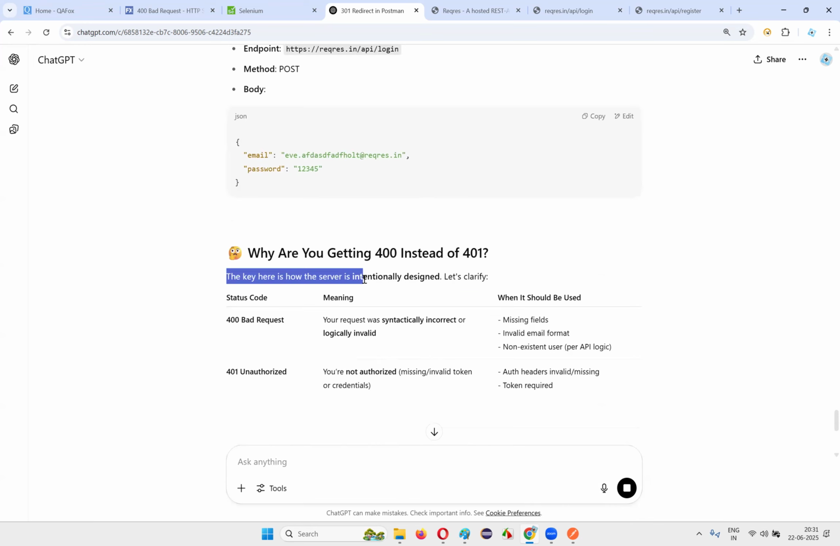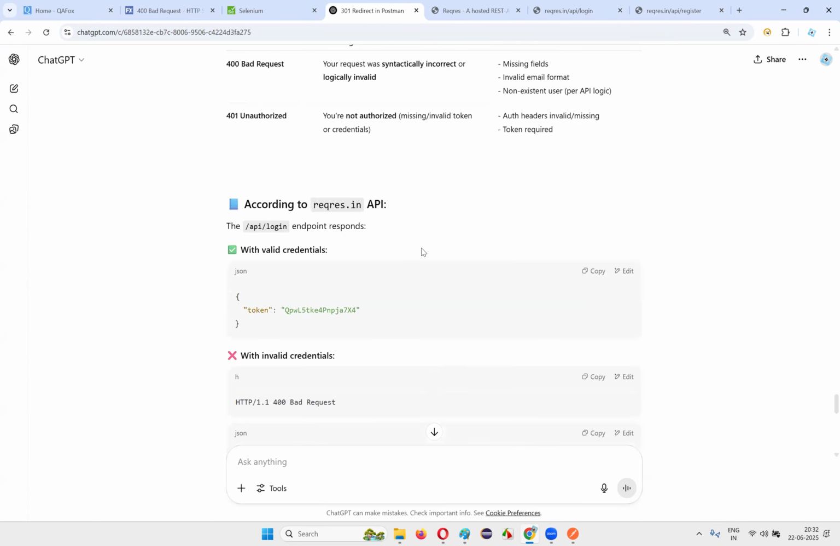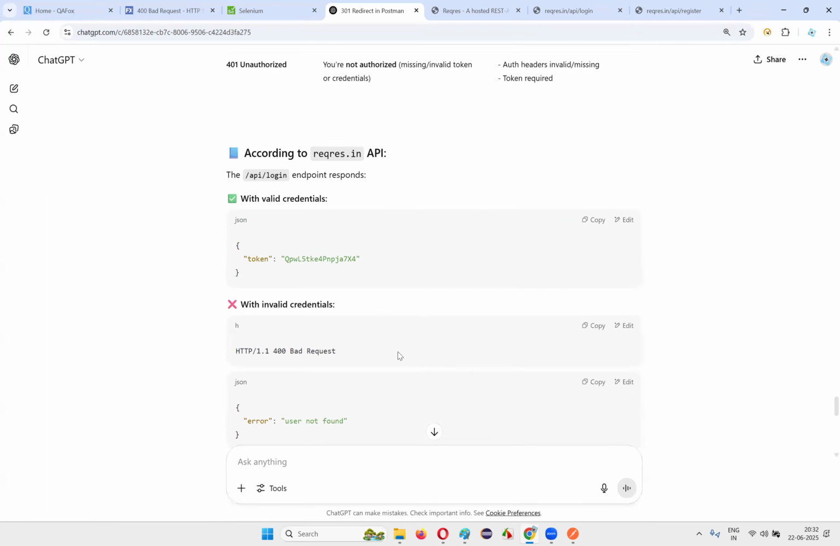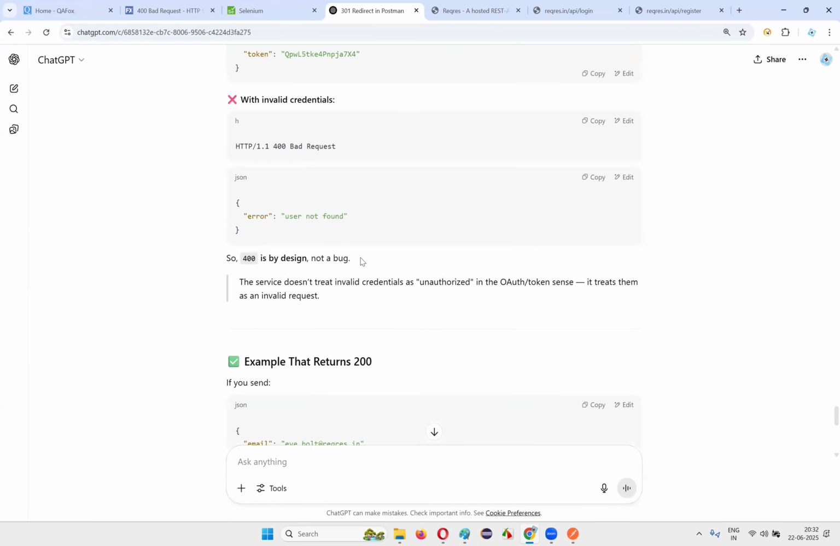You see, the key here is how the server is intentionally designed. Let's clarify. If your request was syntactically correct or logically invalid, in that case 400 should come. Missing fields, invalid email format, non-existing user, whatever it may be. Unauthorized means you are not authorized, missing or invalid token or credentials. Token required and all. With valid credentials, 200 is coming. With invalid credentials, 400 bad request is coming. User not found is coming. So 400 is by design, not a bug.